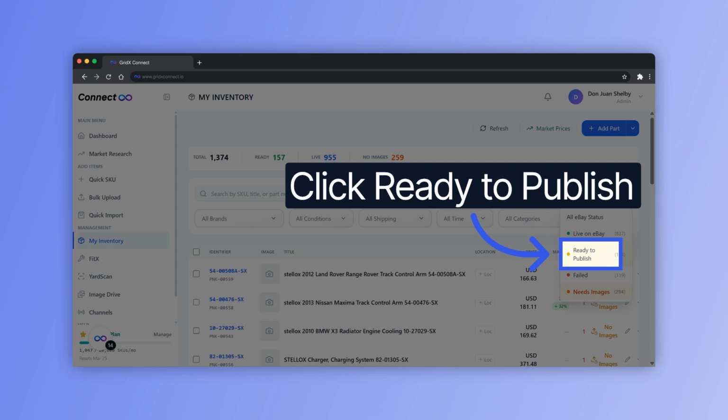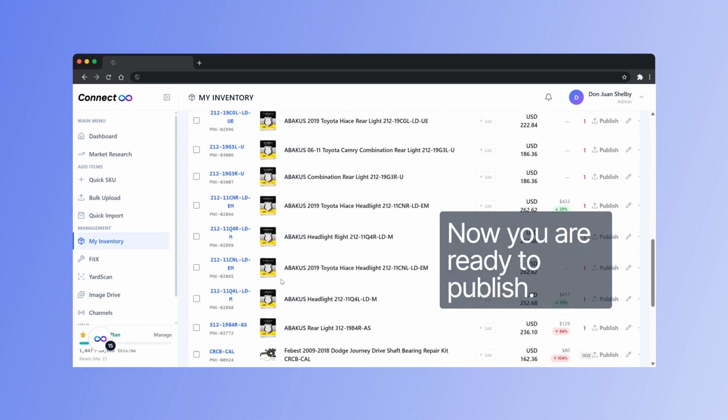Click Ready to Publish to view inventory items that have all required images and are ready for listing. Now you're ready to publish your items, all with PartSnap.